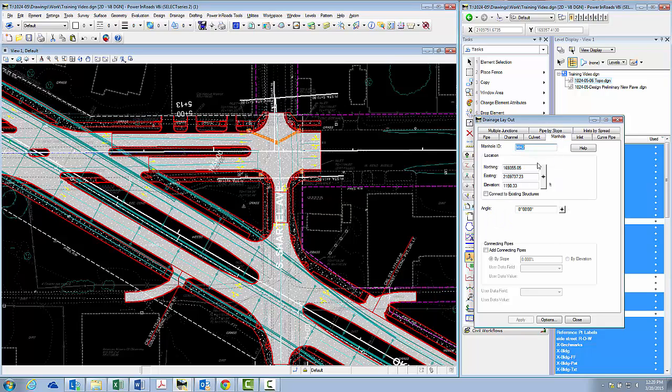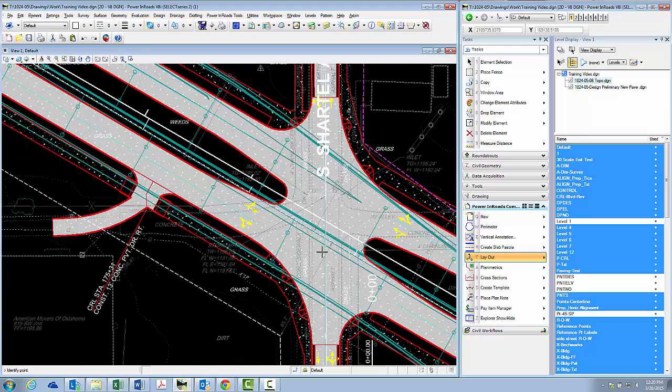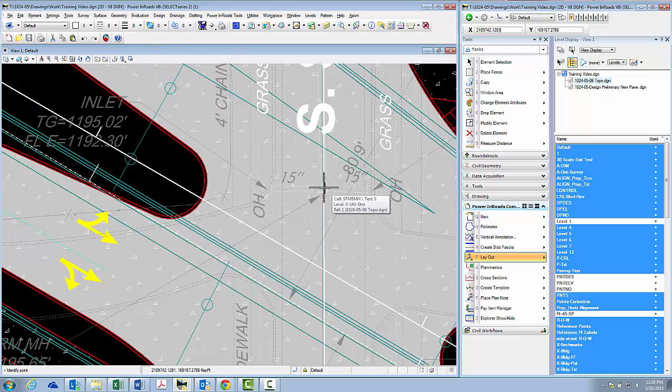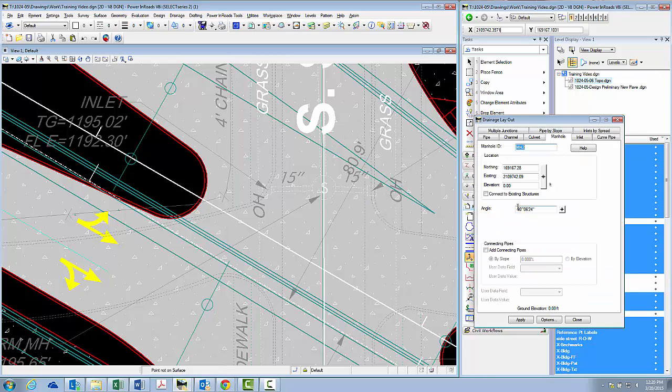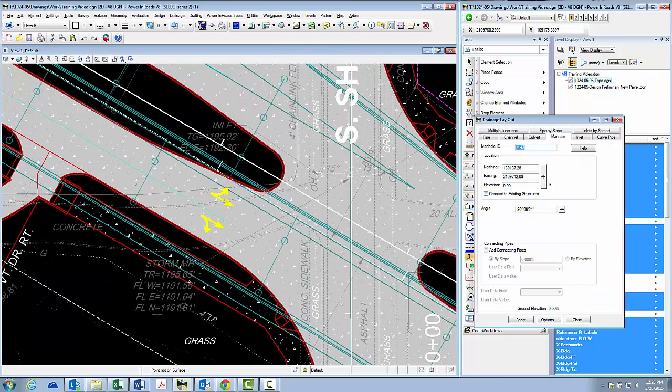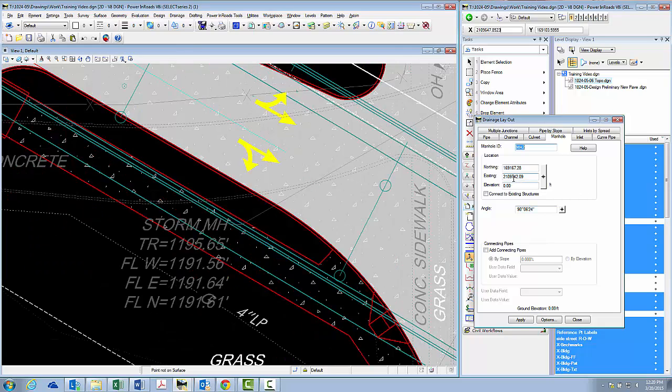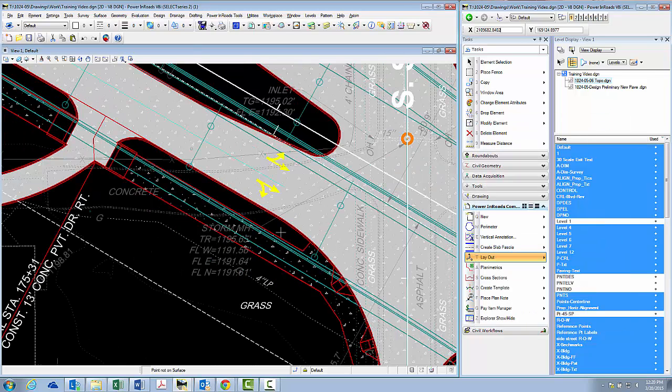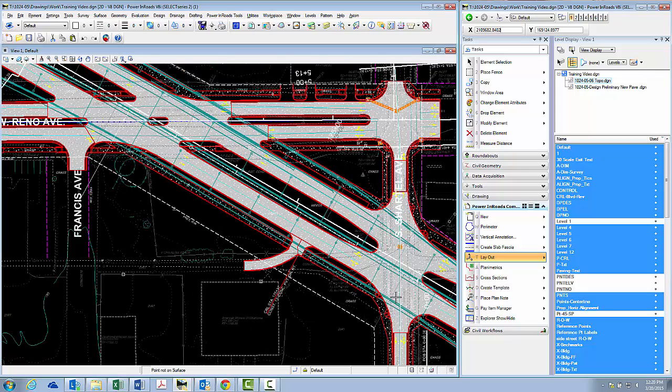I need to create another manhole. It's already ready for manhole 2. I'm going to snap to the center of the manhole, left click accept, and then I'm going to give it an elevation based on this manhole's reading. This elevation, the top of grate, is going to be 1195.65. Apply. So now if I zoom out, I have that manhole.